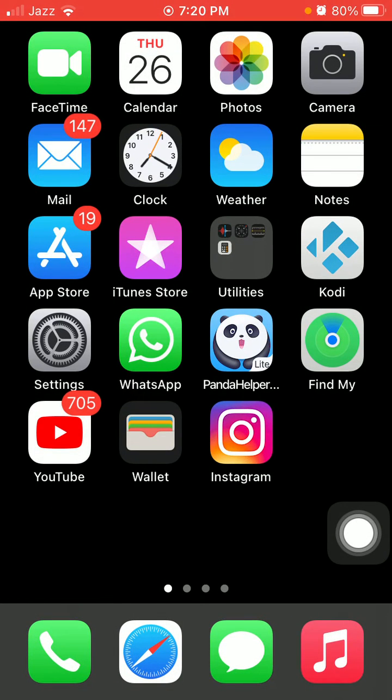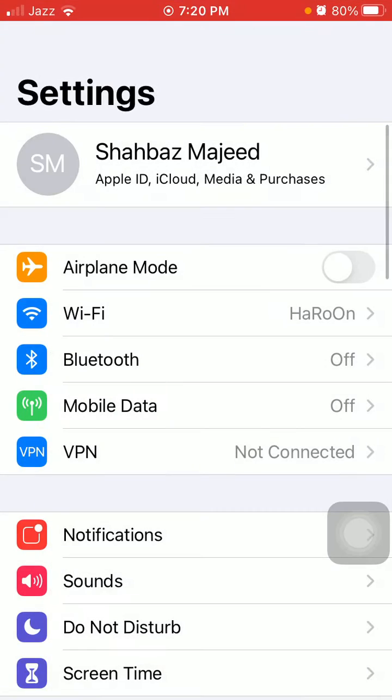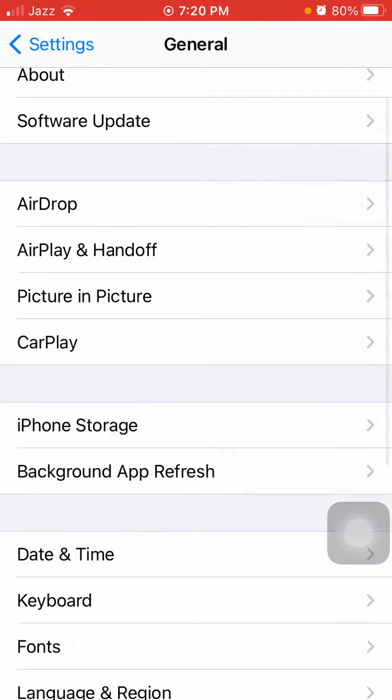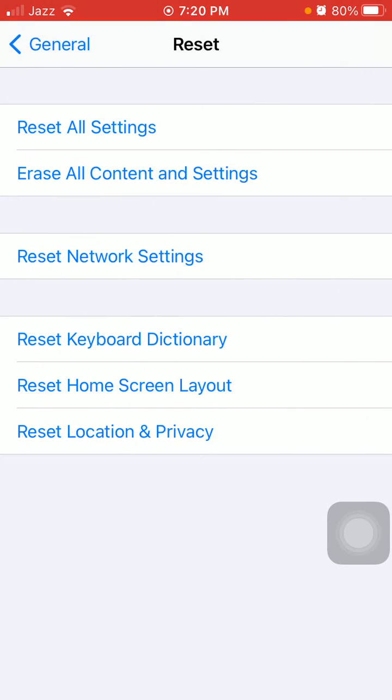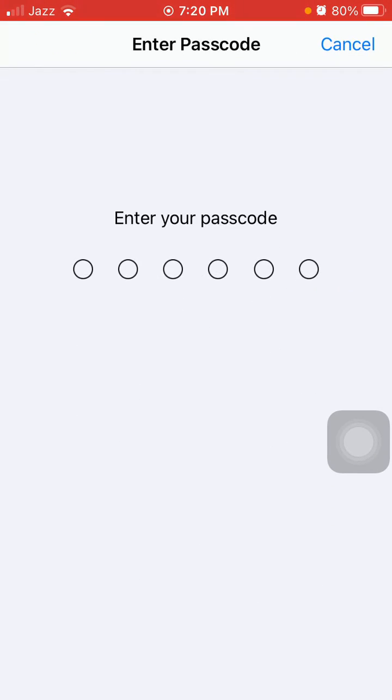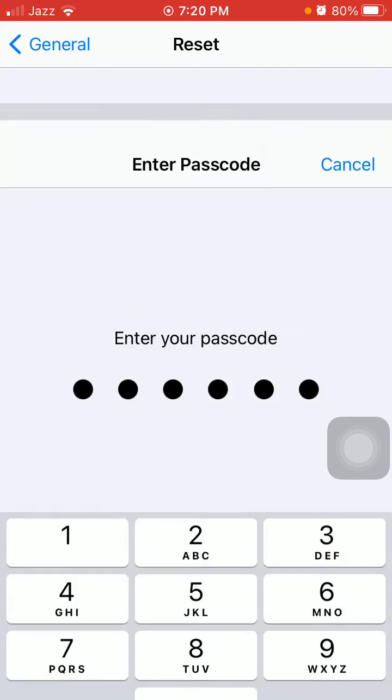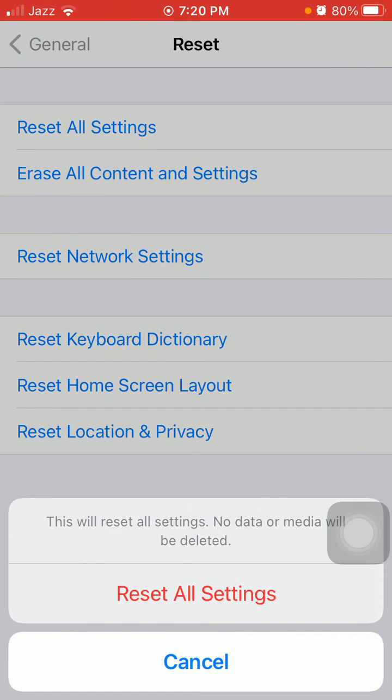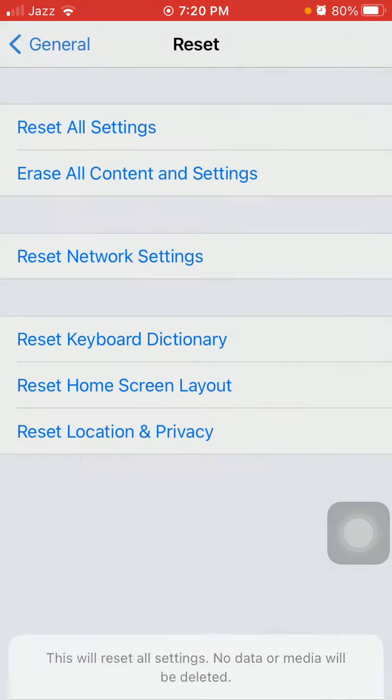Number 6, reset all settings. This process will reset all your customized settings to default, but no data or media will be deleted. To reset all settings on iPhone, first we have to go to settings, then tap general and tap reset. Now tap reset all settings, iPhone passcode required, and tap again reset all settings to confirm your action.